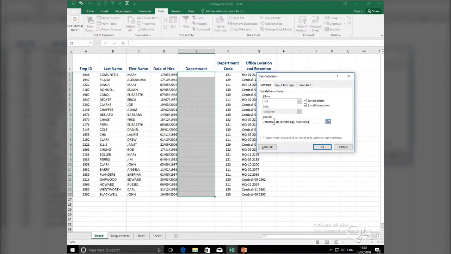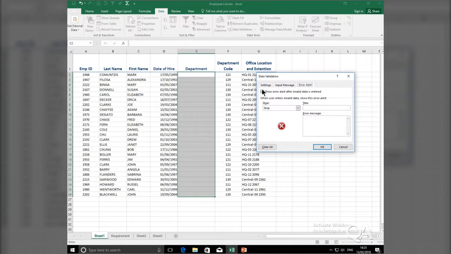But I may also want to provide an error message. And if I go to the Error Alert tab in the list of tabs on the top, you'll notice Show error alert after invalid data is entered. Ensure that box is ticked. Ensure your style is Stop, so that if someone enters an invalid department, it's going to stop them and request for them to choose from the list.